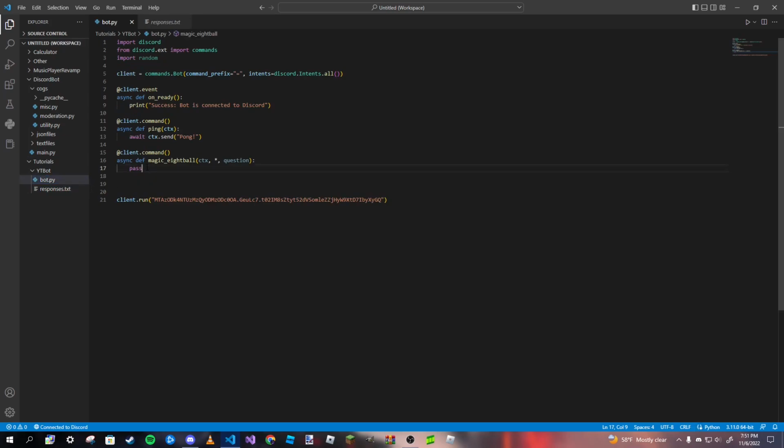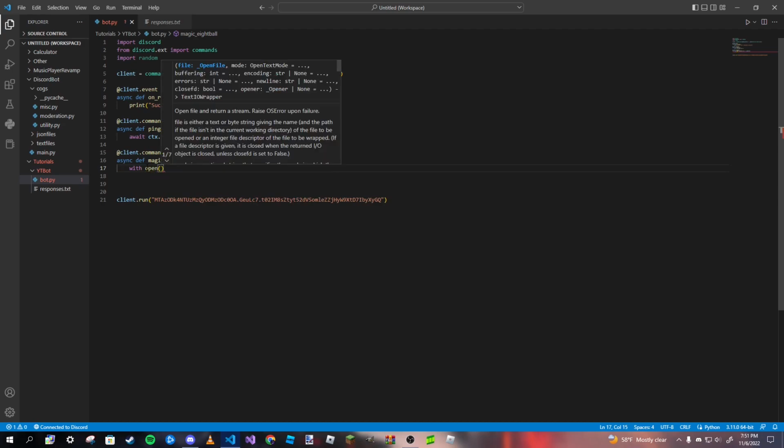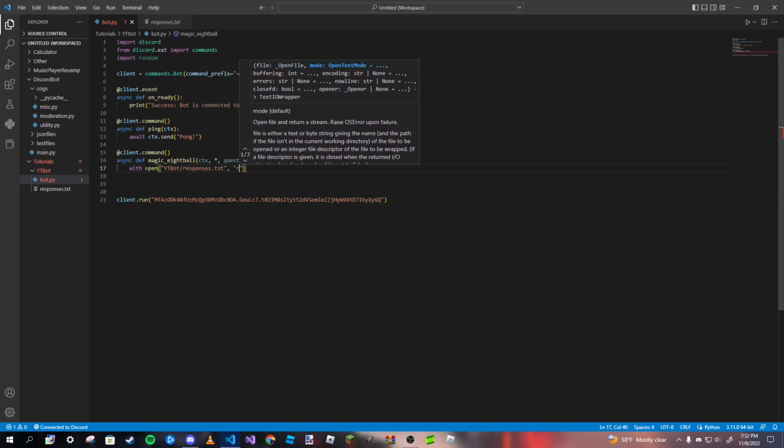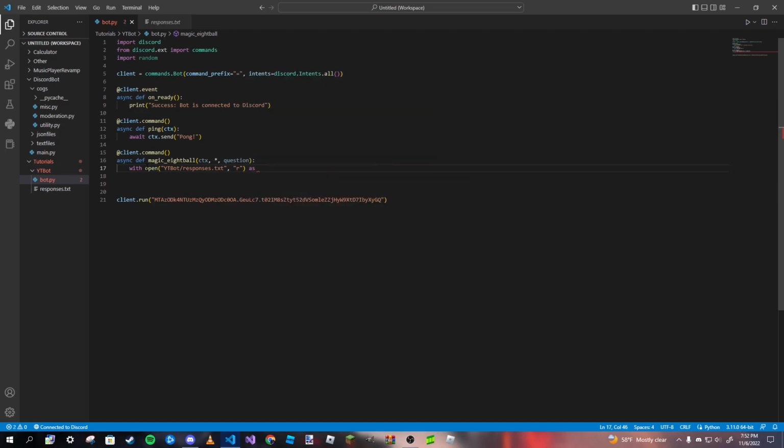So to do that, what we're going to do is type in with open, and then the directory of our file. So I'm going to type in ytbot/responses.txt. I want to open it in read mode, and I'm going to basically define it as f. And I'm going to create a new variable called random_responses. It's equal to f.readlines.